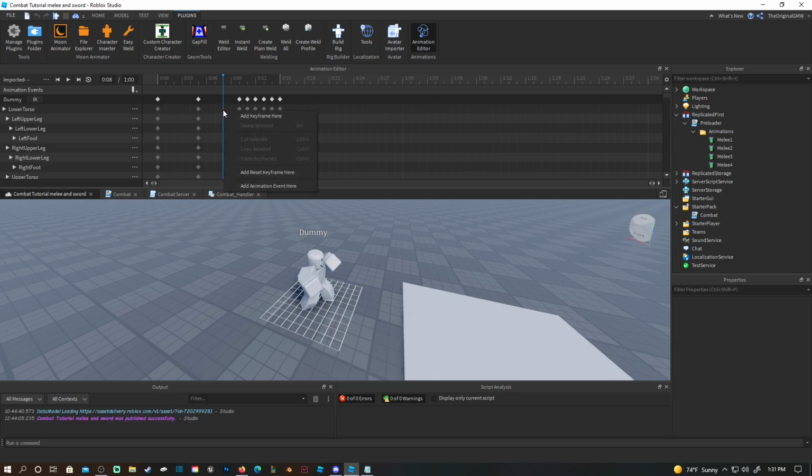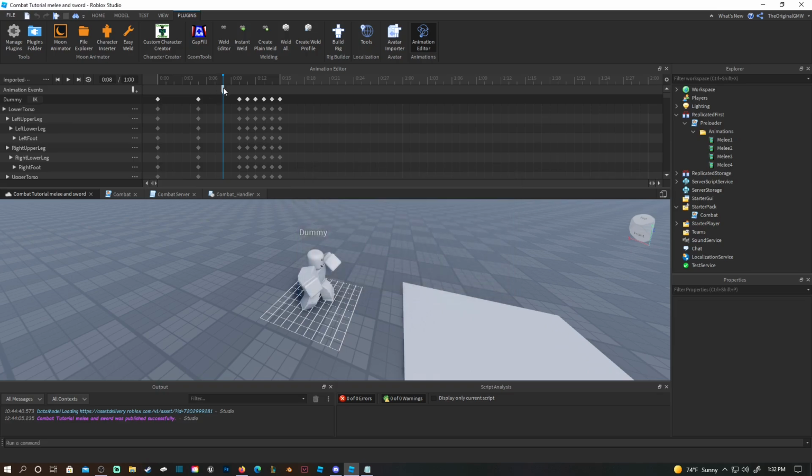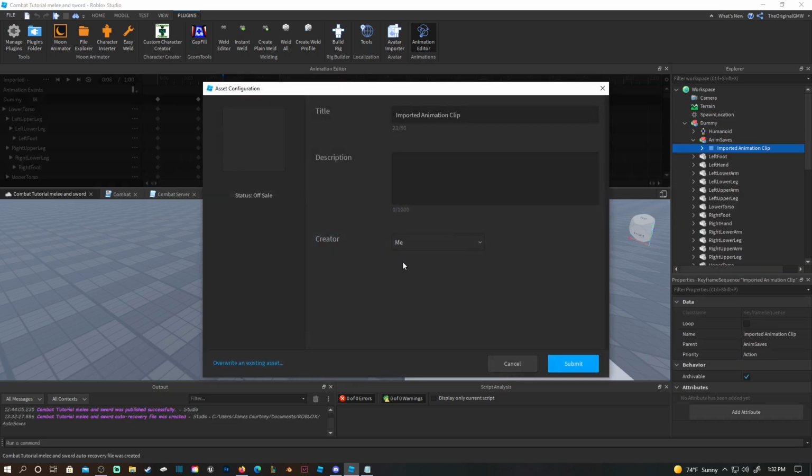Don't right click on this. I mean, you can still do that as well, but I just like to right click on the dark bar or on the top, and then you click add animation event, and this should pop up. Now click add event and then name it hitbox. And you don't have to fill anything for parameter. If you want, that's fine, but we don't need it. And then you can save, and then you can re-export it.